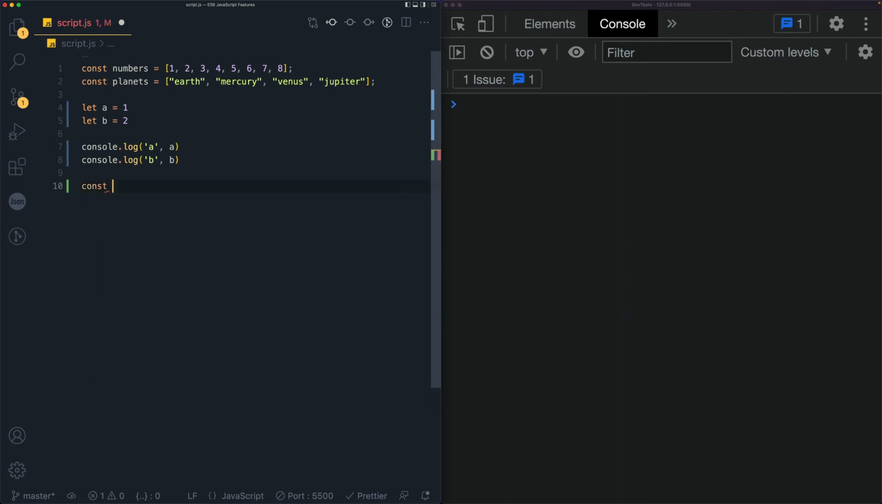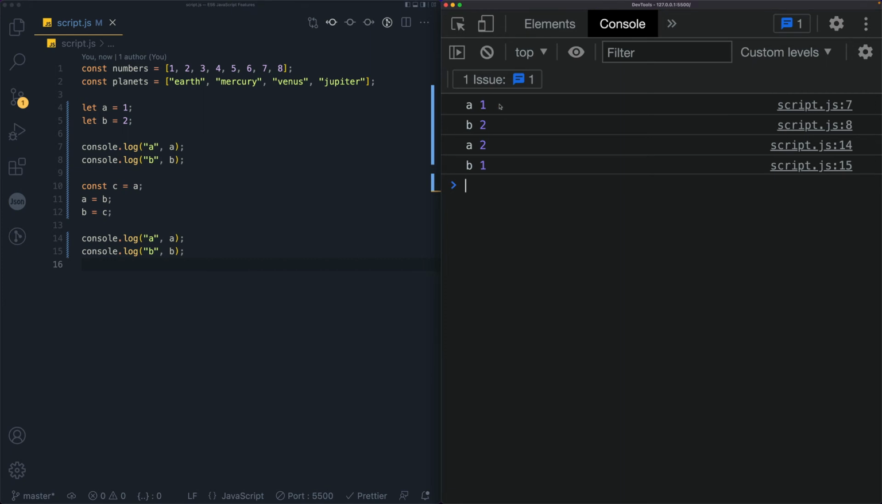If we wish to swap them, we can create another variable and store a's value in c, and now we will change a to take the value of b, and we will change b's value to take the value of c, and we will copy this from here and paste it right here. And if we print it, we can see that values are swapped. Initially the value of a was 1, b was 2, and now the value of a is 2 and b is 1.